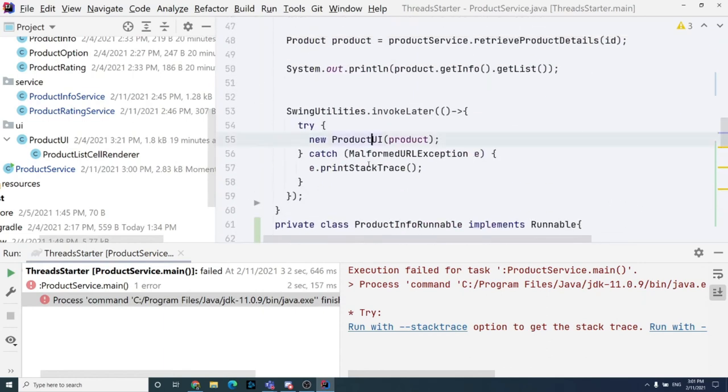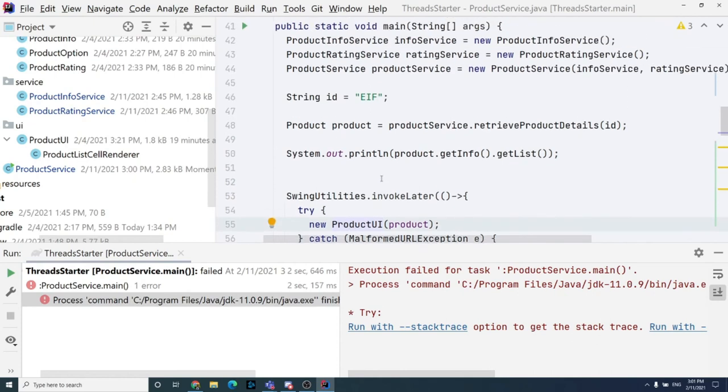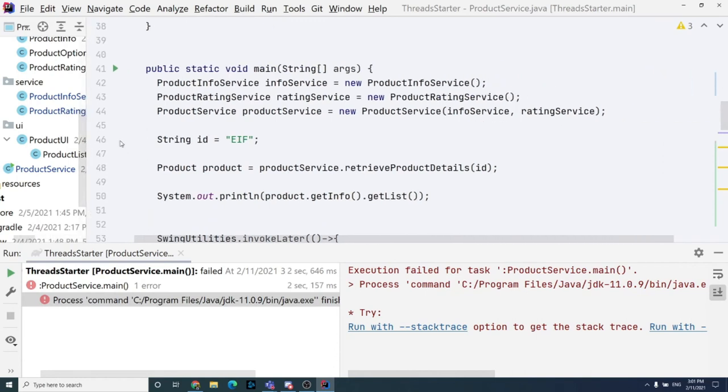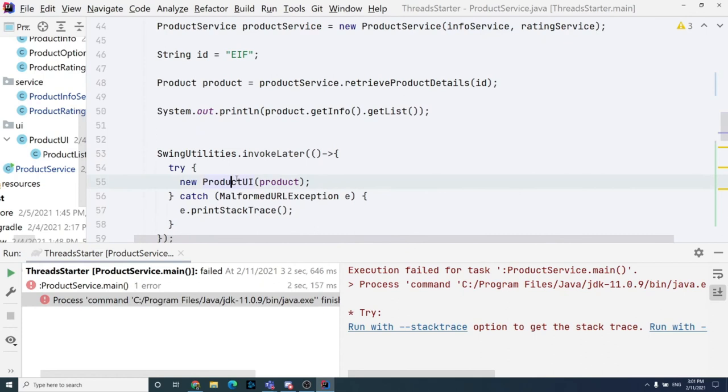Where is that main? We have product. Okay, we have those info service, rating service, and product service. And then we're using the product and retrieving details and printing. Get info, yeah, it's not the problem. And we are running product UI product.